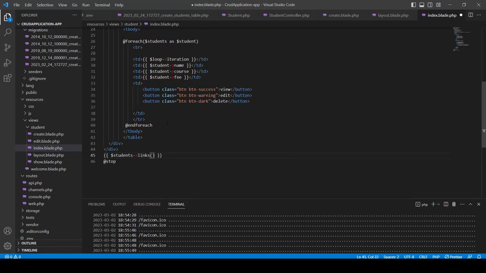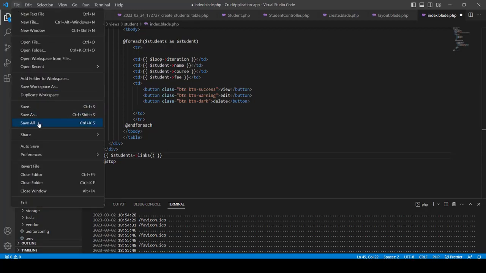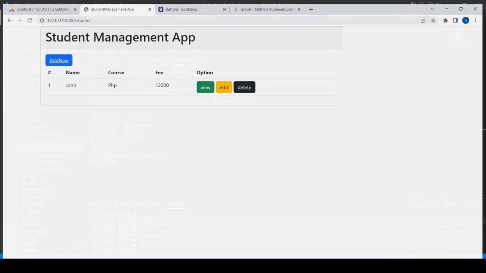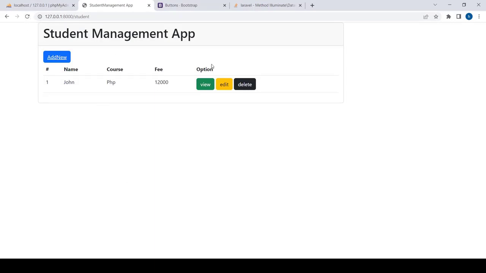That's it. That's the things. The links. That's it. Right, now let's check whether it's working fine or not. File, save all. Back to our browser and refresh it. There is no error. It's working.